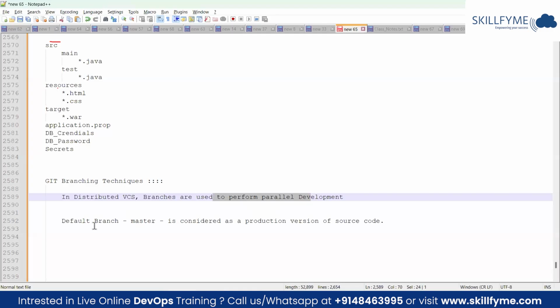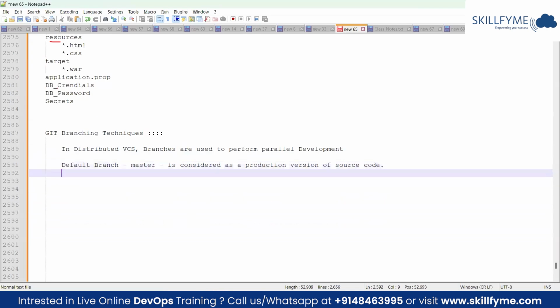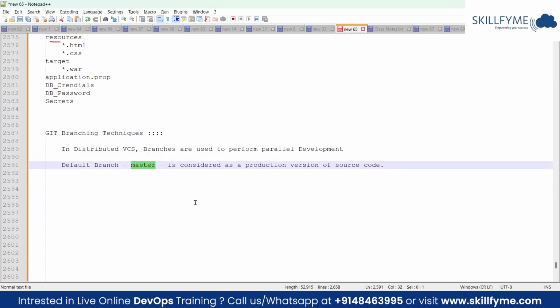And when you create a repository, we can find one default branch called master, which is considered the production version of your source code. So tomorrow, if you want to share your work with any other developers or any external or downstream applications, we will be considering this default branch. Even for production implementation, the change will be moved from the master branch only. So while doing parallel development, we have to maintain the integrity of the master branch. That is very important. Correctness of data: whatever you commit in the master branch should be committed with proper testing and reviews.